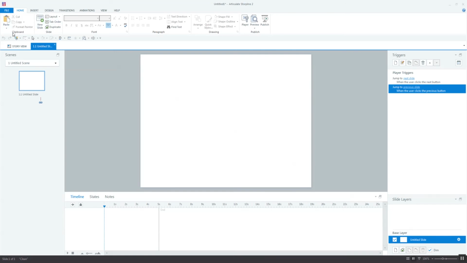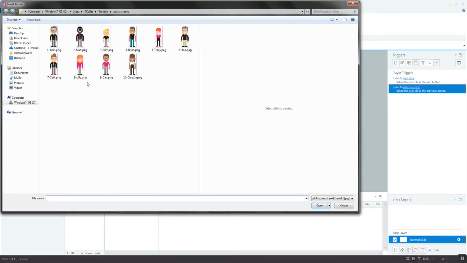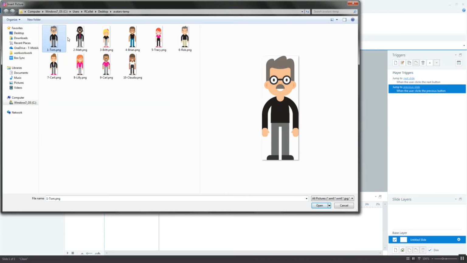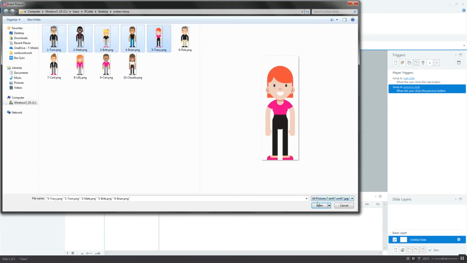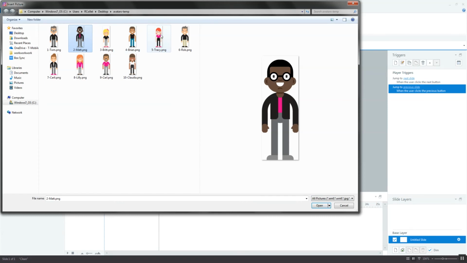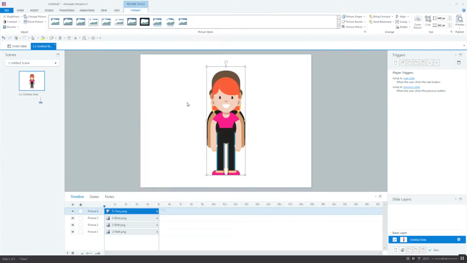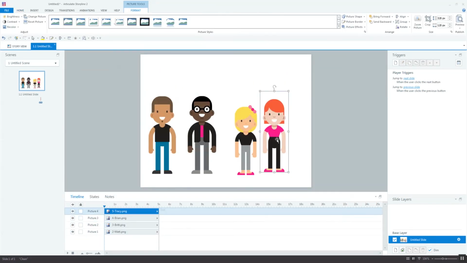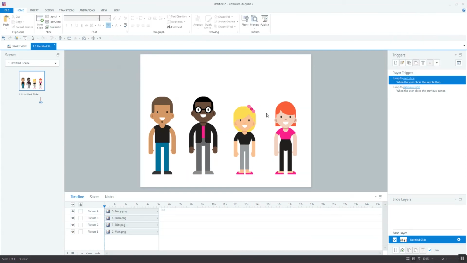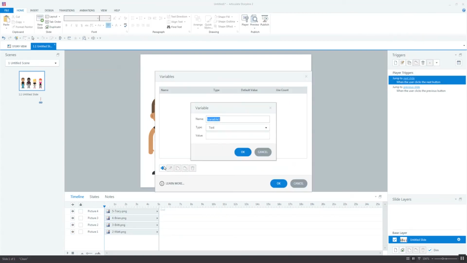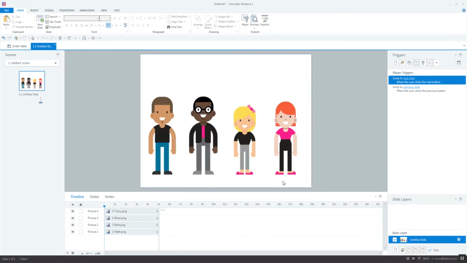And the first thing we're going to do is actually create a way for them to choose which avatar they want. And I'm just going to use the first 5 of these to make it. Actually, let's just use 4 of them. So what we want to do is create a new variable and call it avatar and make it a number variable. And the value is 0, click OK.